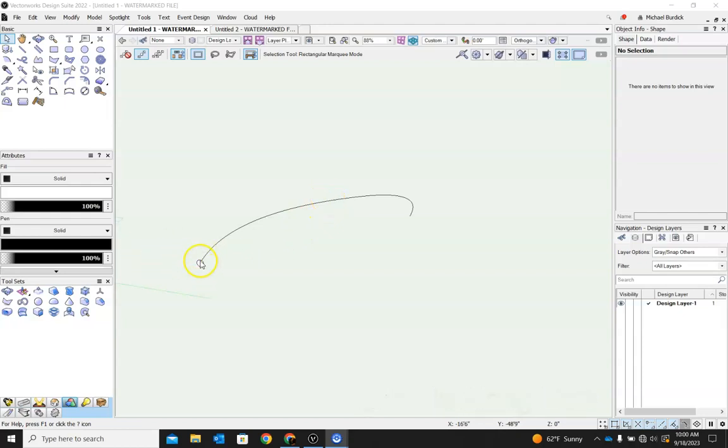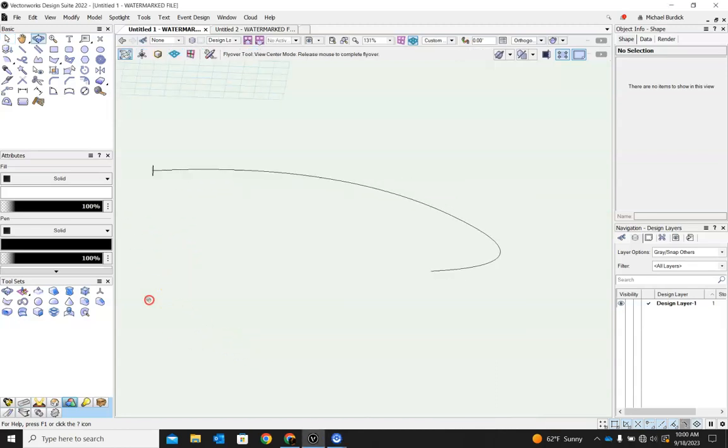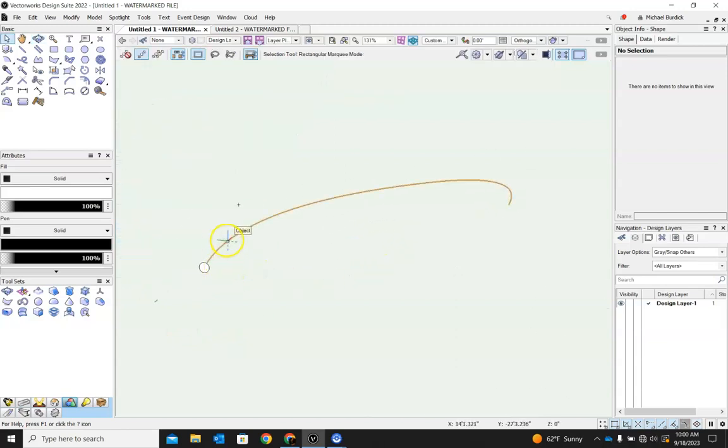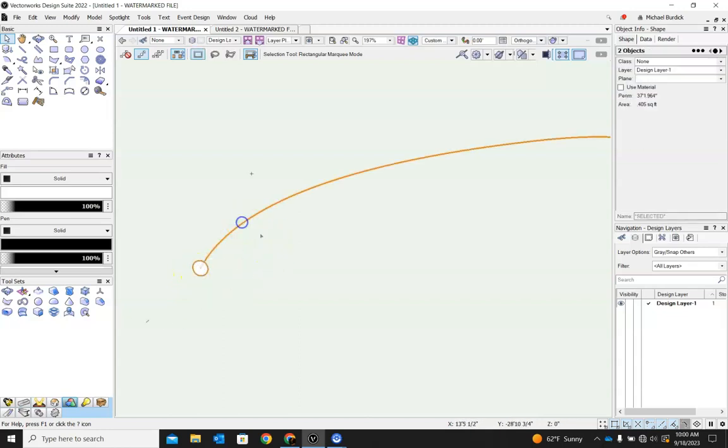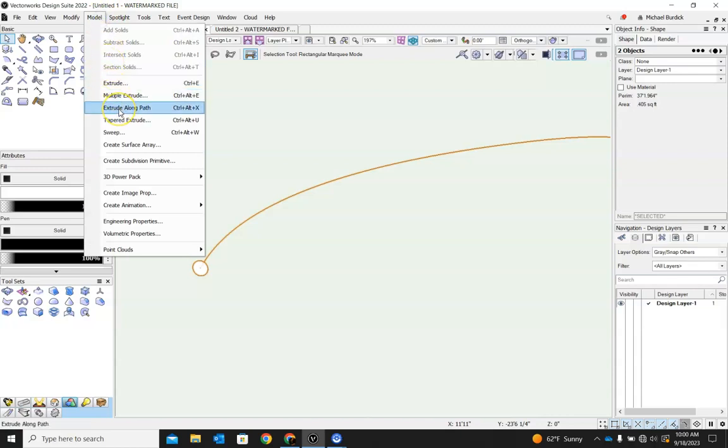So in this instance, let's say we wanted to have this circle shape follow this line all the way around. Maybe we're making a funky handrail for a staircase. So right now we have our circle, which we'll call the profile, and we have the line, which we'll call the path. So we select both of those objects, and we go up to Model, Extrude Along Path.